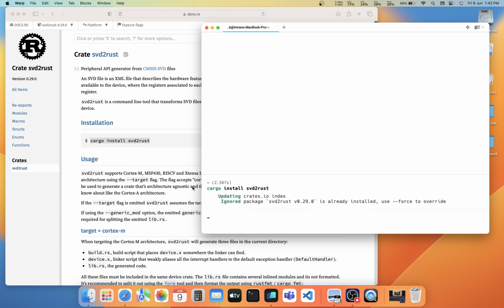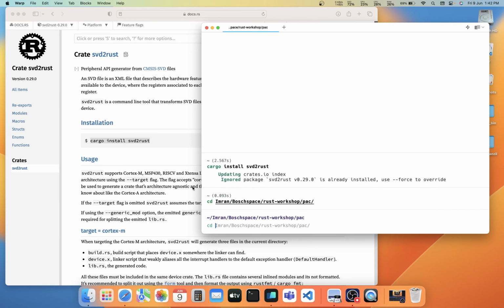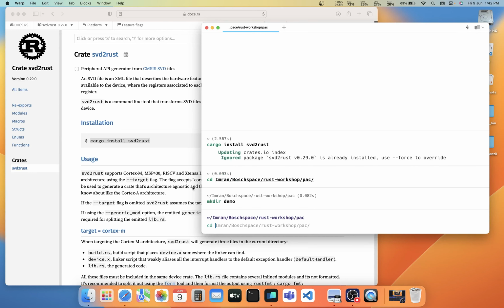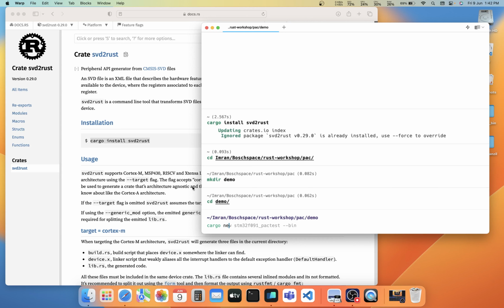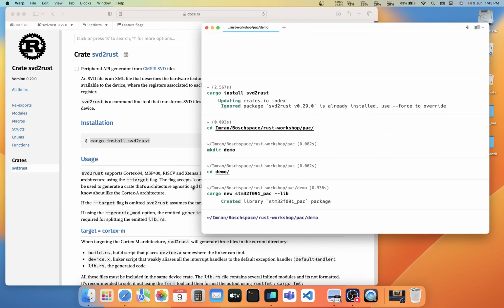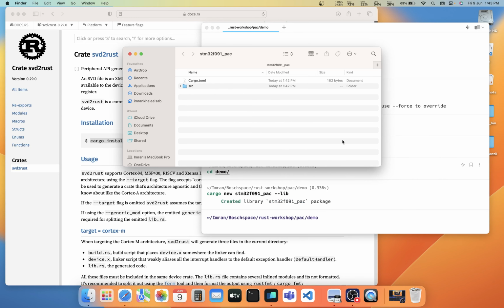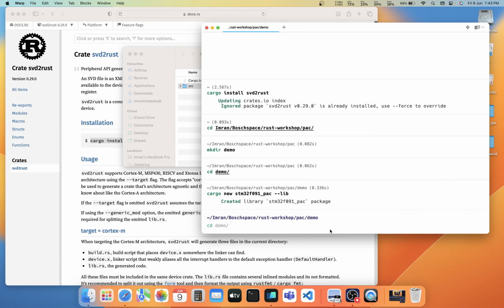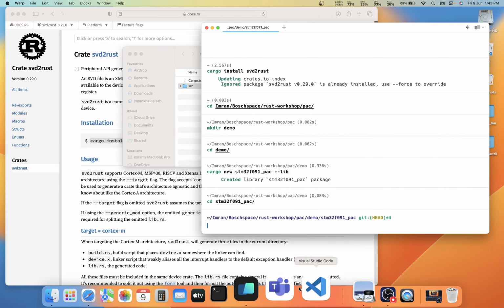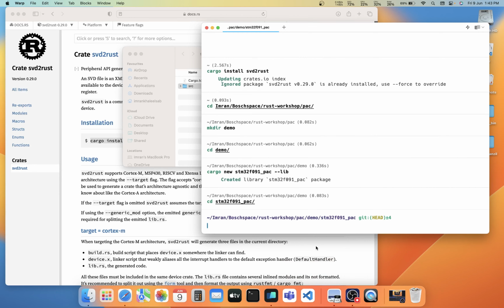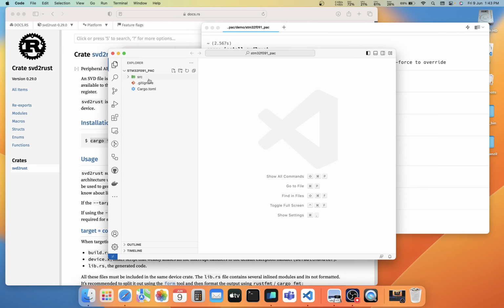Now we need to create a library package. The files generated by svd2rust need to be contained in a library package. So we need to create a library package, using cargo new with the --lib option. It's created. Now just open this folder. It contains Cargo.toml and src/lib.rs. Now just open it in VS Code. It's open. Now you can see that.